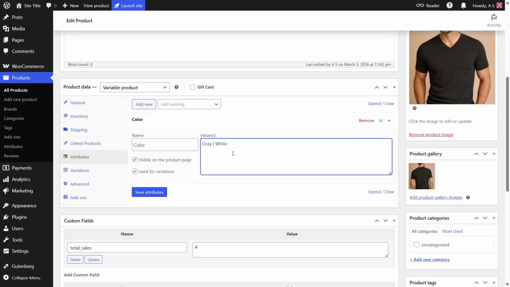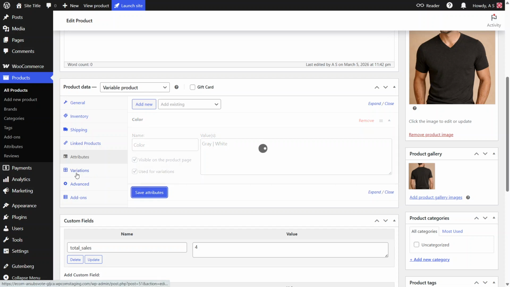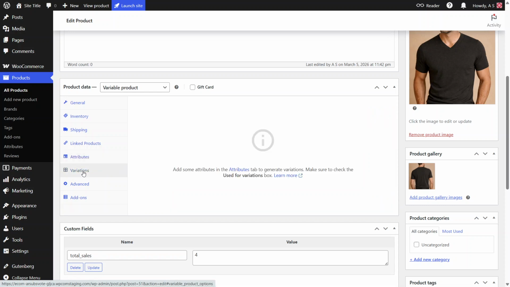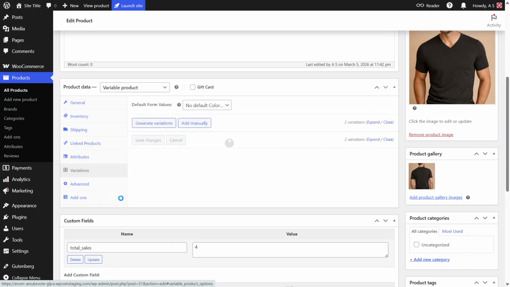When you're done adding the option name and values, make sure any necessary checkboxes like Used for Variations are selected. Then click Save Attributes. Next, stay in the product data section and click the Variations tab on the left. This is where you'll turn those attribute values into actual selectable variations. Click the button to Add Manually.